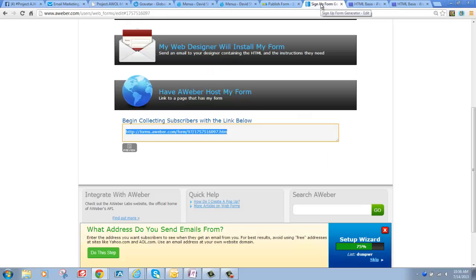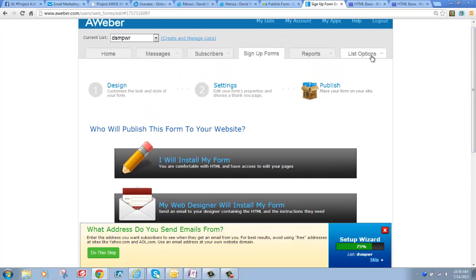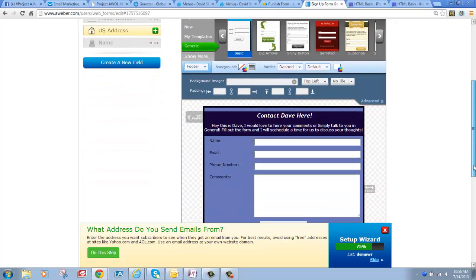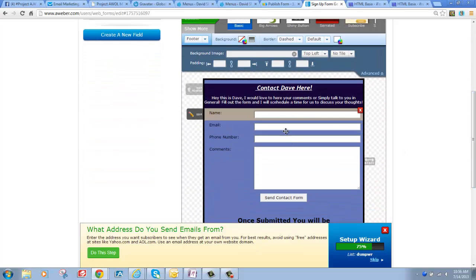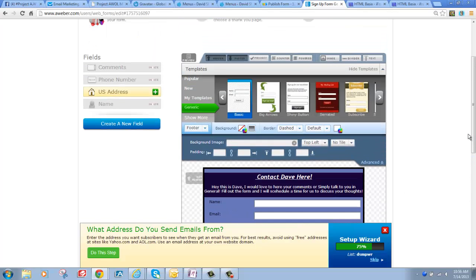I already use Aweber and I'm already accustomed to how that works. So I basically went into my list on Aweber and I created a new form. I just went to design a new form. I went through the design process and decided which blocks I wanted on my form, and I'm even going to redirect them to something after they fill out the form.